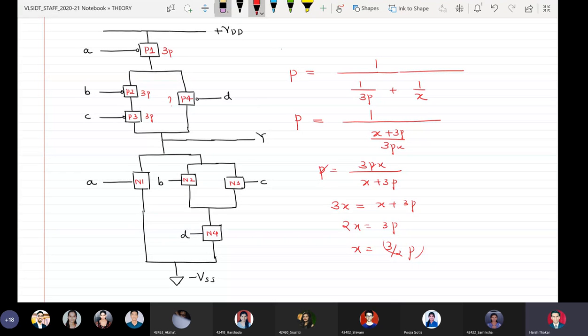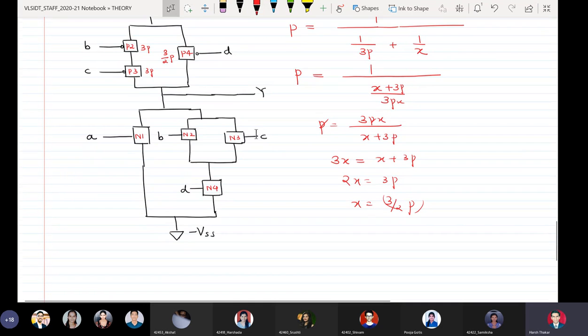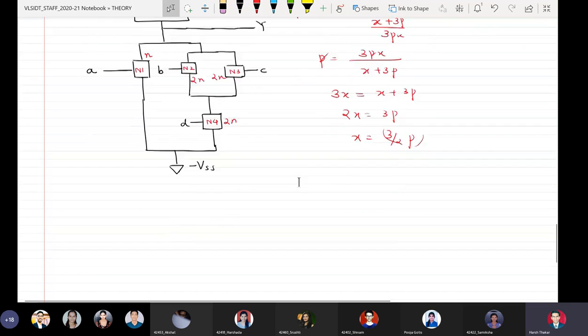3/2. Okay, got it. Okay, fine, got it. So in the pull-down network, in the path N1, this size is N, and it will be 2N, 2N, 2N. So got it.